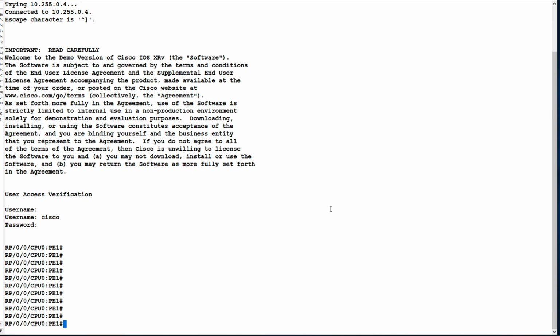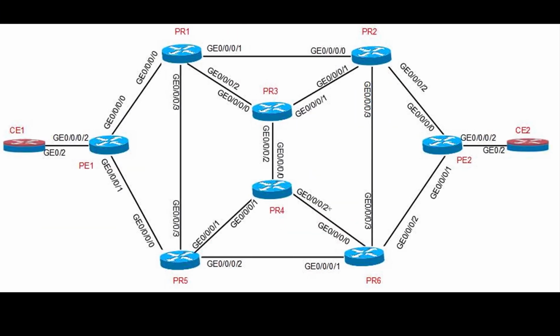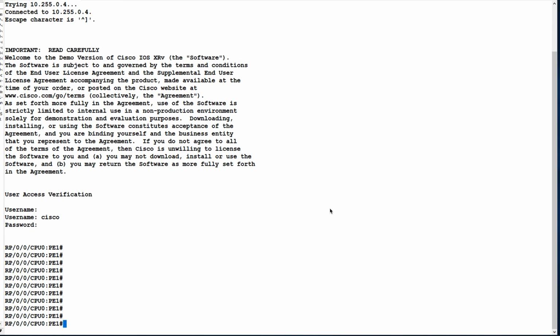Hi, in this video, I am going to show how to configure SRT policy using explicit paths. Before proceeding, I will just show you again how our topology looks like. Our topology is same as in the previous videos. We are going to configure SRT policy on PE1, where we will give explicit path as PR3 to reach PR2. Now let us see how to configure SRT policy using explicit path.